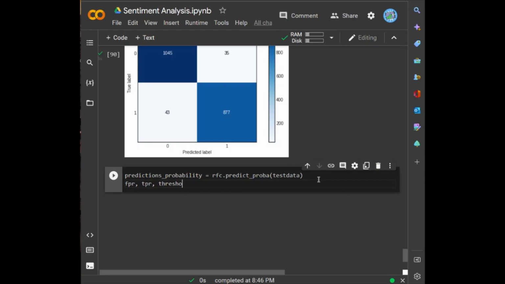And I think we need prediction probability. So we won't pass prediction, but instead we'll pass prediction probability. In the square brackets, we're going to pass every value, and we just need the first column. So these are the prediction probabilities.